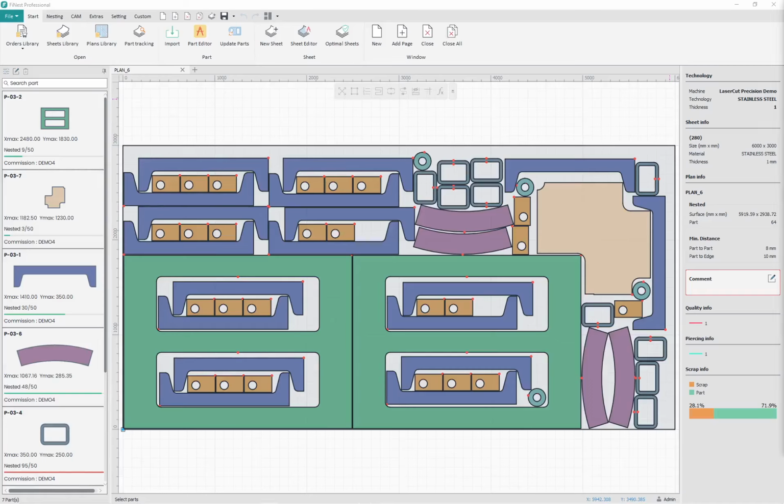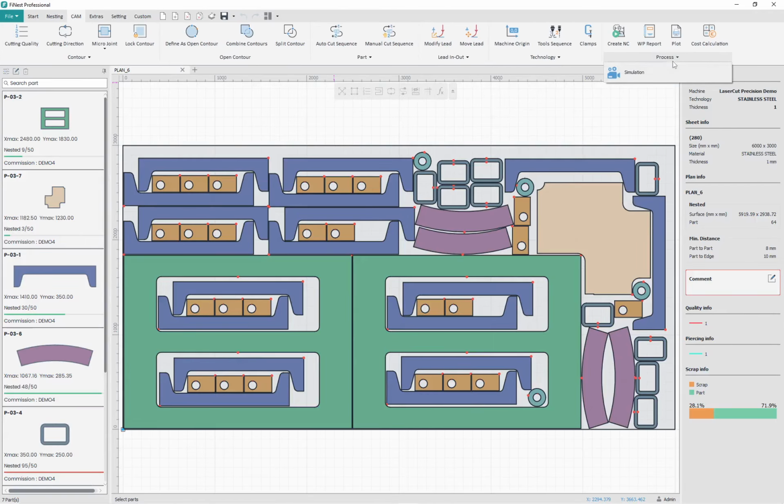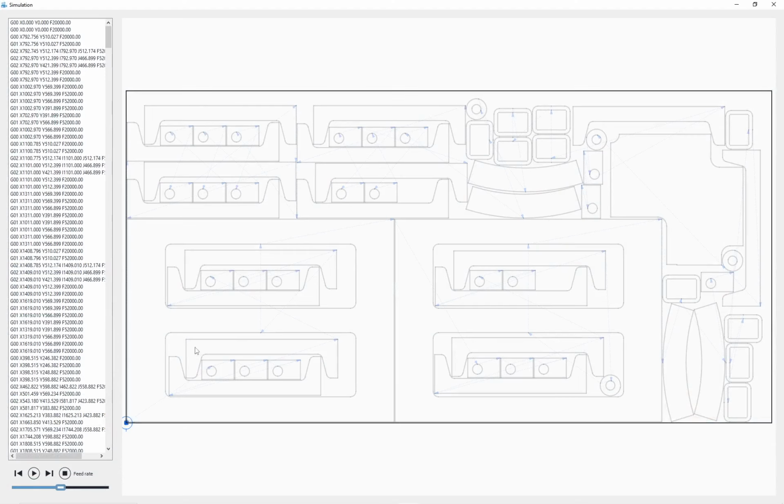Before you send any code to your machine, it's crucial to verify the entire cutting plan with a simulation. This simple step prevents costly mistakes. To start, navigate to the CAM tab and click Simulation in the Process group to launch the tool. You have full control with play, pause, and speed adjustments to watch critical areas more closely.